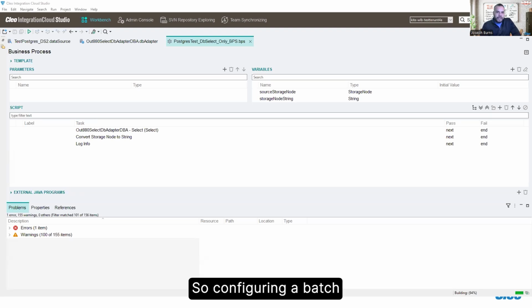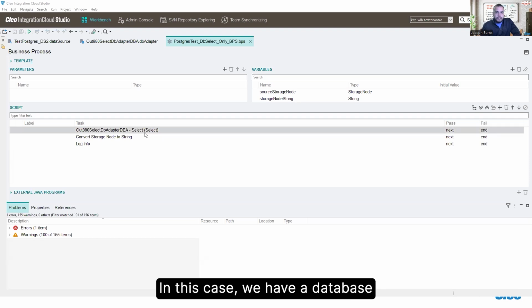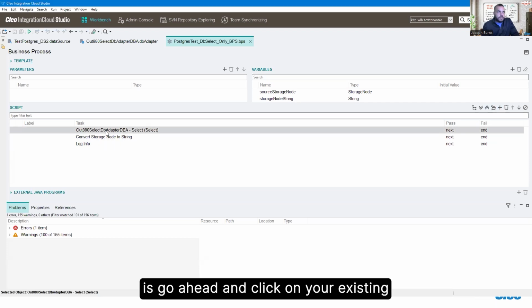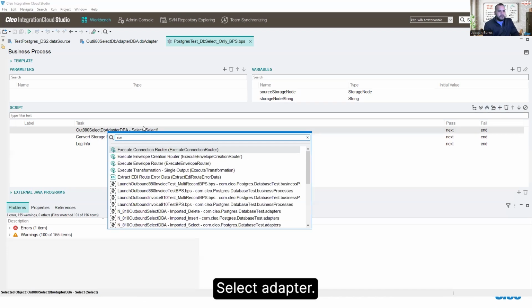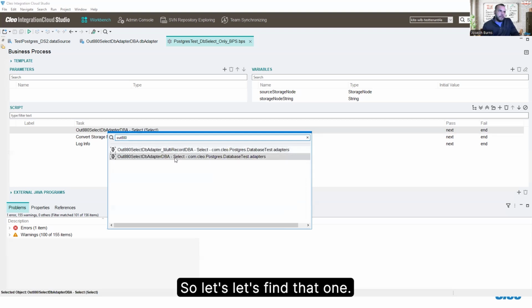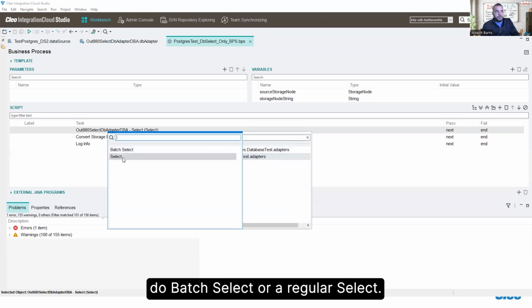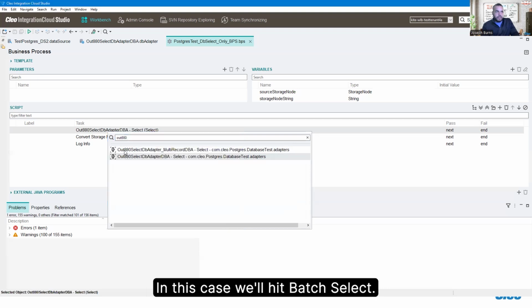Configuring a batch adapter is really easy. All you have to do is go to a business process, perhaps one that already has a classic or regular select within it. In this case, we have a database adapter called out 880 select DB adapter, DBA. If you want to leverage the performance found in the feature, all you have to do is click on your existing select adapter. Ours is called 880, so let's find that one. Click it. Then you are presented with a pop-up box giving you the option to do either batch select or regular select. In this case, we'll hit batch select.